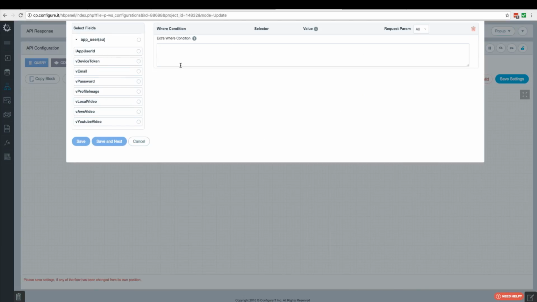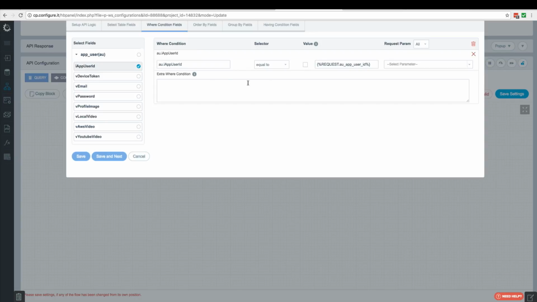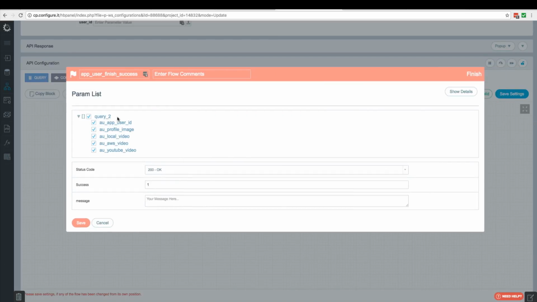And now we want to return all the values associated with the user ID. So we'll choose App User ID and choose the parameter User ID. And we'll go ahead and click Save. Add a finish block. So we just want to return all these fields. And for the message, we can just do success, save.